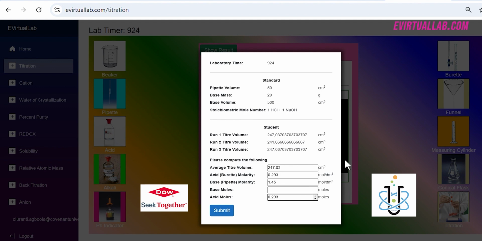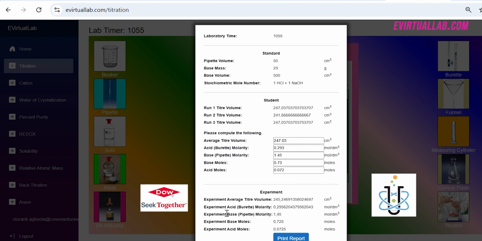Then the calculation of the base mole is based on the total base volume given, which is 500 cm cube, and is calculated to be 0.73. Acid mole is 0.072. Okay, so the student is expected to submit the calculated result. So the student will click the submit button.